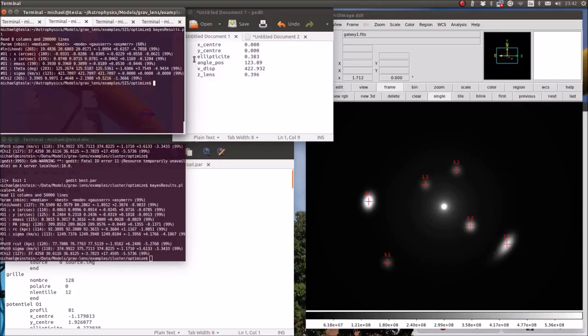0.396, and I chose 0.383, but again the error is plus 0.053 and minus 0.045. So again, it is reasonably close. Position angle 125.5, and I chose 123.89. And again, with the error bars, you can see it is as close as it can get. And finally, the velocity dispersion 421.7. I chose 422.9. So again, reasonably close as you can see.